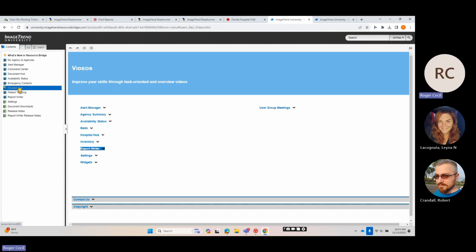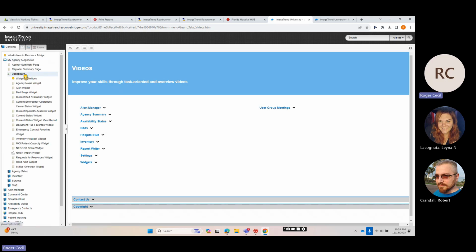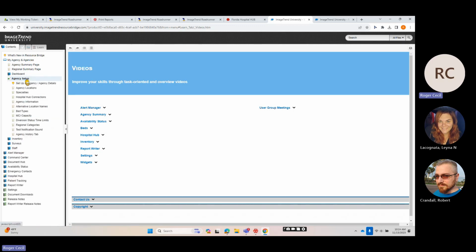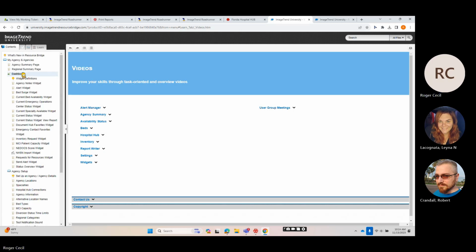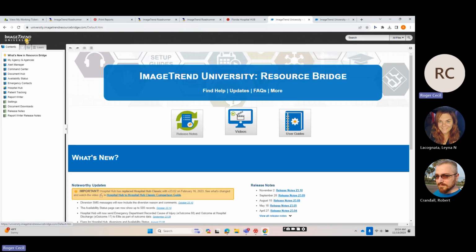The other piece here on the left-hand column is my agency and agencies. So say we'll go to dashboard, right? Just looking at what do I have available in Hospital Hub. To come back, university here is just kind of a home button back to this main screen here. The other thing with Hospital Hub is you do have the search button. So if you don't want to just click through and try and find, you can use the search function.